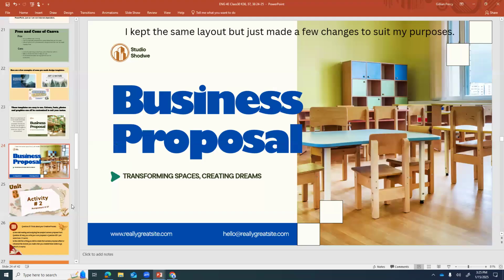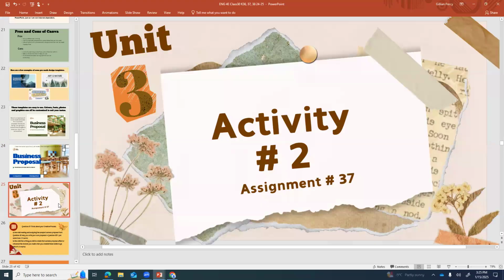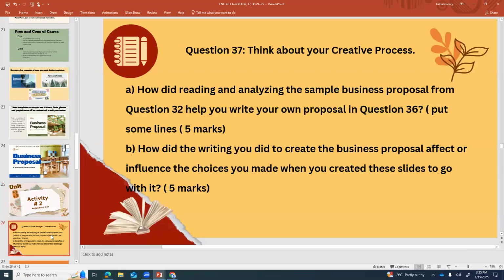Okay, there we go. All right, so moving on to activity or assignment 37. So this part we're thinking about the creative process. We've done this kind of major project, and now we're going to think about it and talk about it. So part A is, how did reading and analyzing the sample business proposal from question 32 help you write your own proposal in question 36?